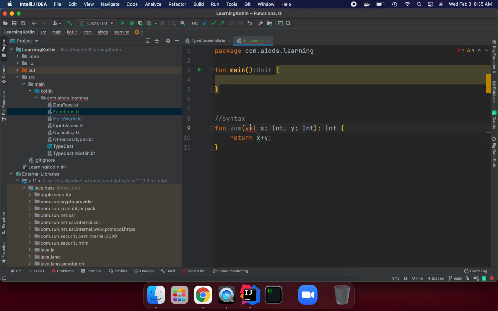Here it says that val on a function parameter is not allowed, so that's not allowed. Okay, so this is the bracket I'm starting, and here is where it ends. This is my first parameter, I'm going to pass something, and this is my second parameter, I'm going to pass something, and the colon we need to put to say what the return type is.